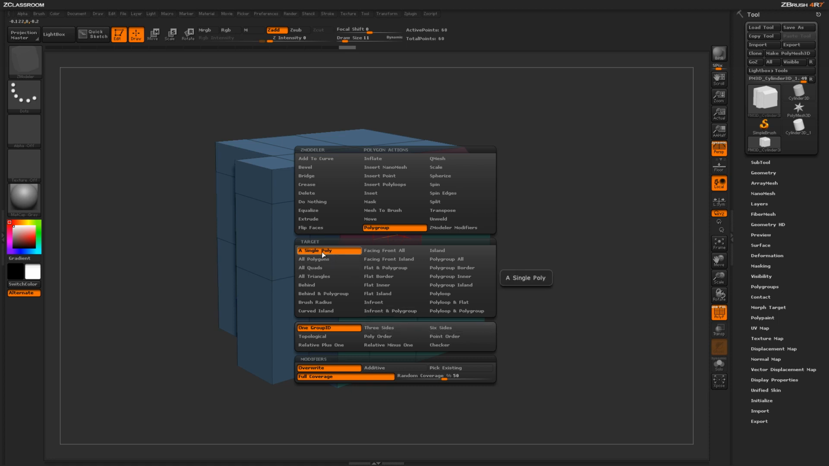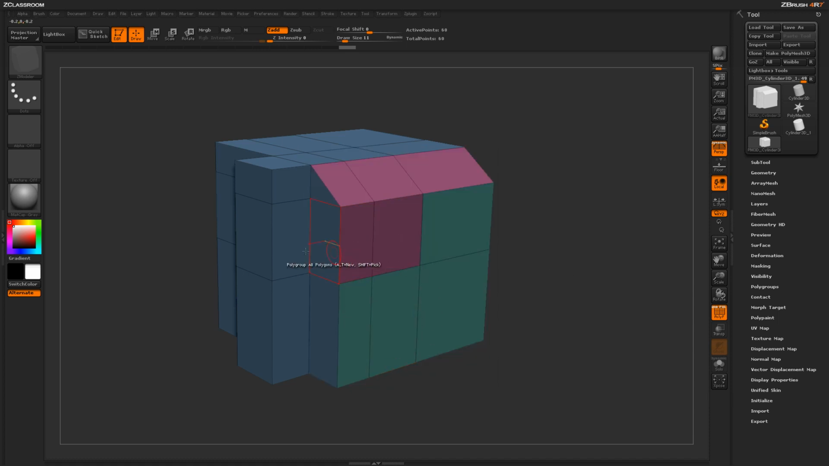So if I come to the target here and select all polygons instead of a single poly, then I'm going to come through and select 3 sides. Now if I come to my model and just click on any poly, it's going to apply new polygrouping across the entire model and give me a polygroup per axis. So I'm getting a polygroup down the X, a polygroup down a Y, and a polygroup down the Z.